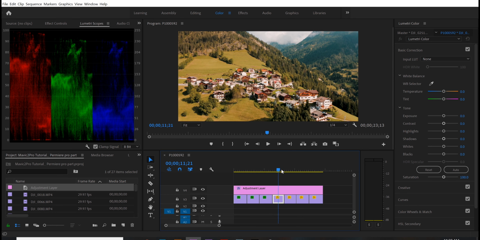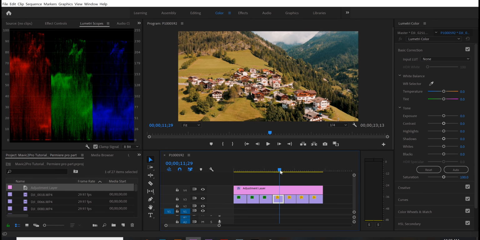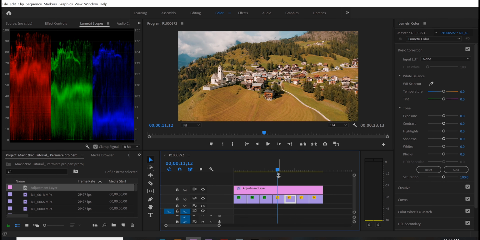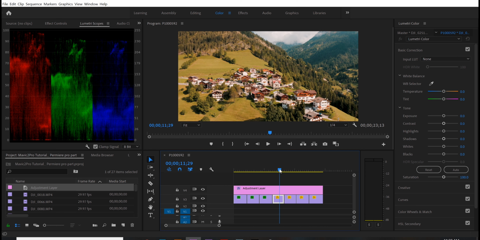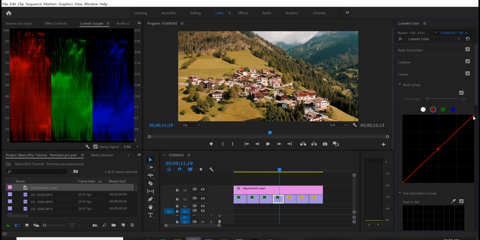Okay, on this one, because those two are very similar, I'm gonna try to fix the colors on this one and then copy the settings to the other one. So first I'm gonna try to fix the white balance again on this one. I'm gonna try to lower the reds. Increase the blues a little bit.